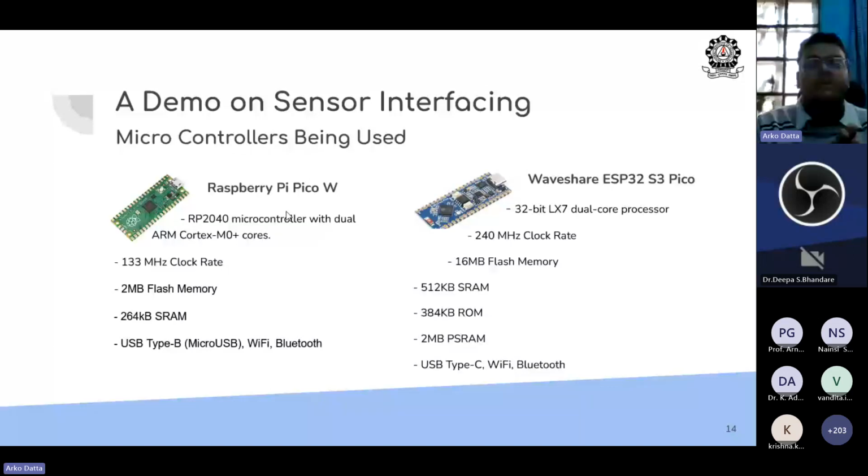So we'll be using two microcontrollers. The first is the Raspberry Pi Pico W, and the second is a Waveshare ESP32S3 Pico. Both cost around 800 to 1200 rupees. So it's in the lower budget range. And let's see what features we have.